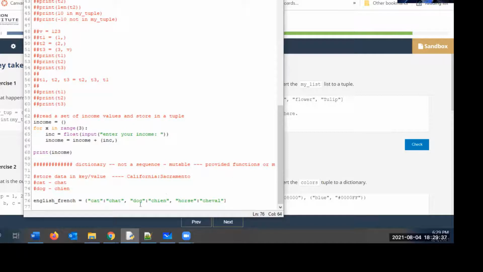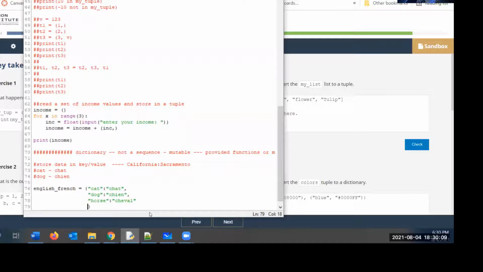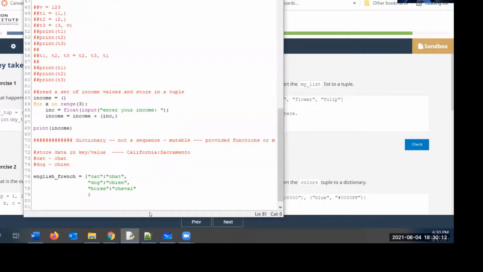Of course, in the real world, I won't do this in my program. I would maybe read a file that has the word and its translated word, so I don't have to type 1,000 of these things. Notice we separate them by commas, just like we do with a tuple. And just for readability, you don't have to do this, but it makes your dictionary look a little more readable. So I just created an English-French dictionary.